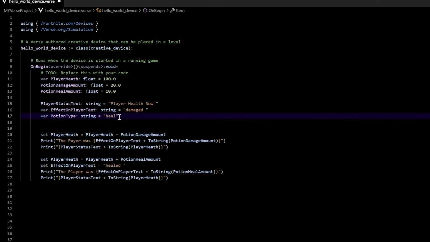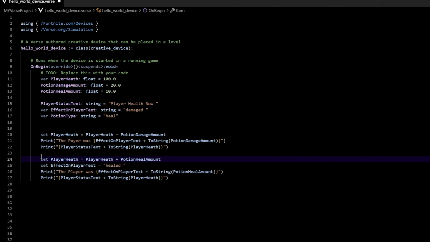So that's cool. Now we need to ask if the variable potion type is equal to another string. When we ask, is potion type equal to heal, it's going to say yes. And then this health code will run. So that's what we need to set up. The way we set that up is we need to nest this health code inside of a conditional statement, the if statement. Remember that one?